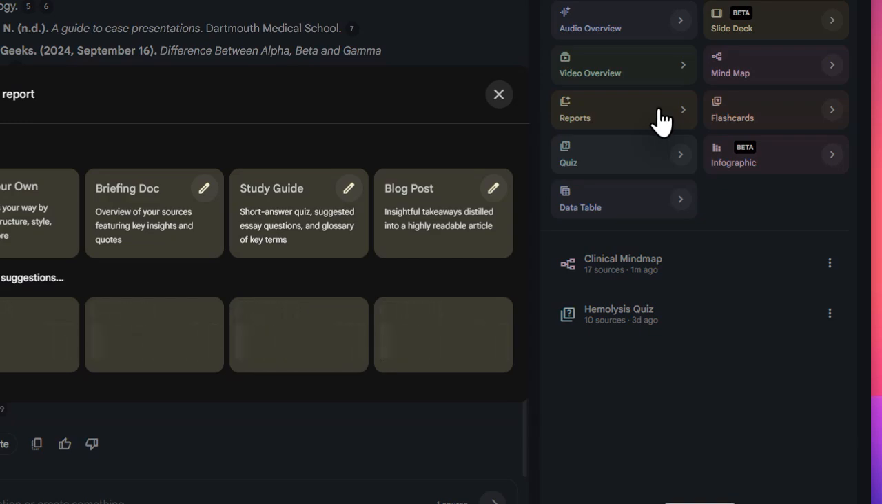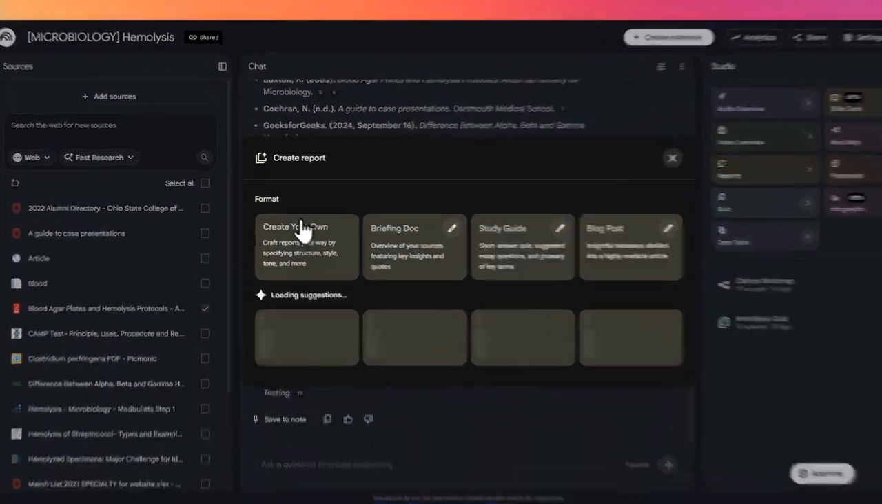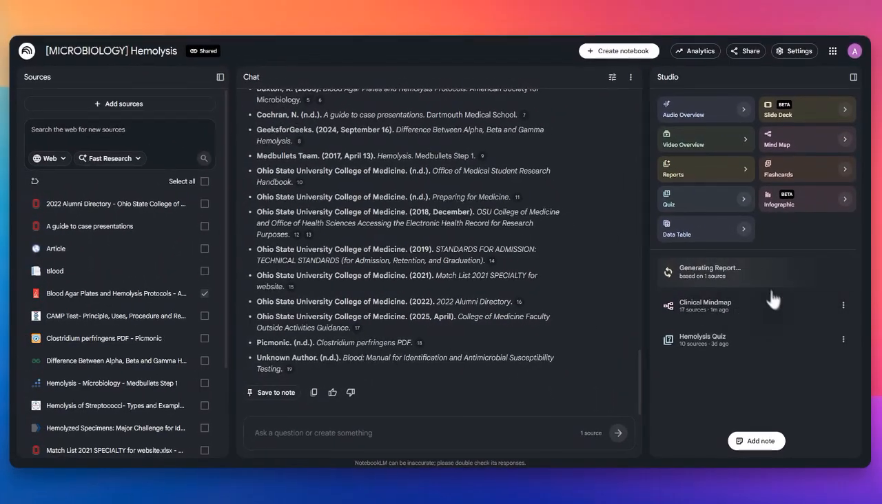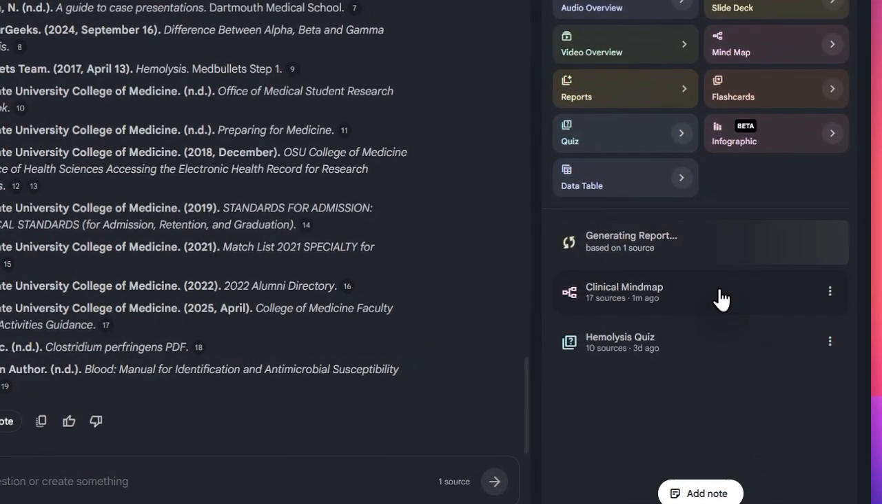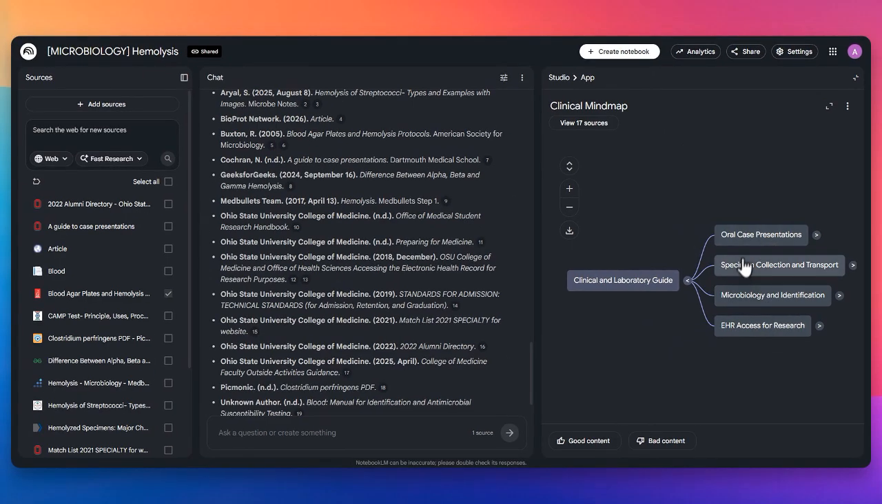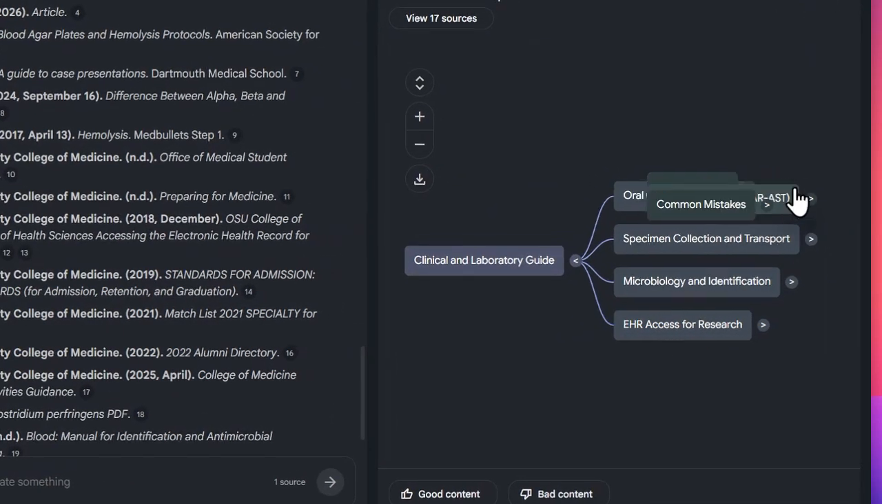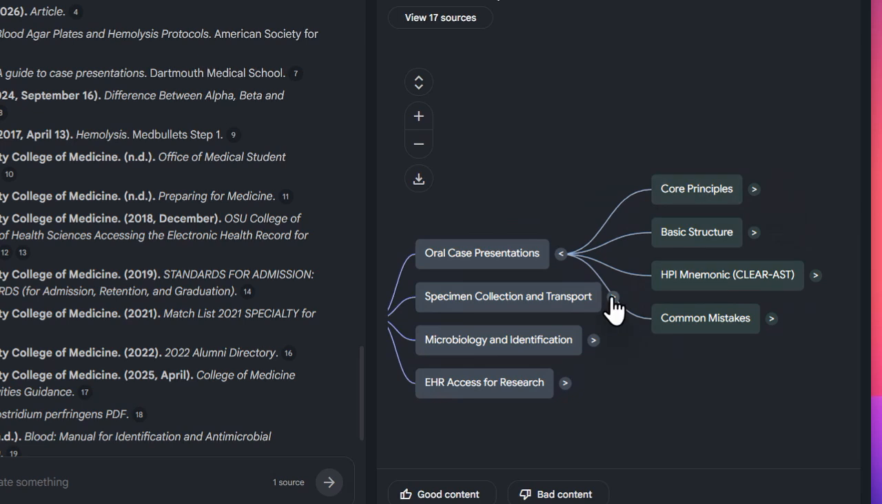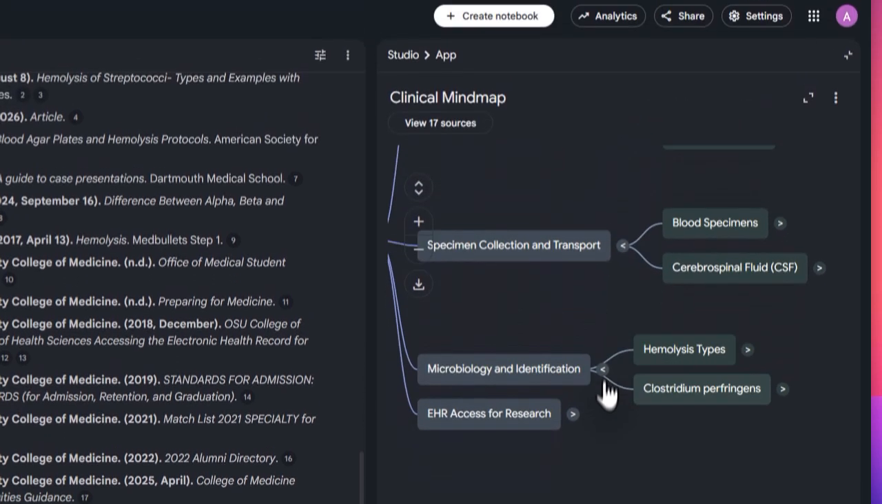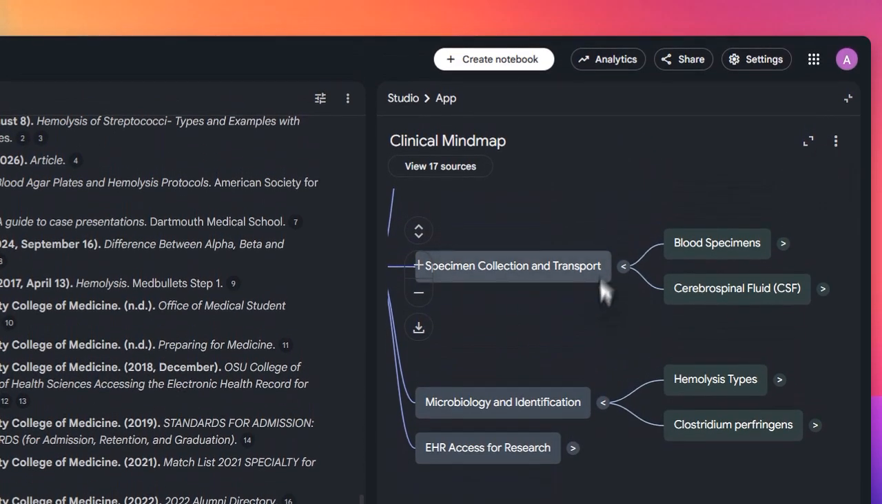After selecting the tool and optionally adding instructions, click Generate. NotebookLM will then process your sources using its AI models and create the requested output based strictly on your uploaded materials. Once generation is complete, you can open and review the result directly in the Studio panel. Depending on the tool, you may also be able to download, share, or regenerate the output with adjusted instructions.